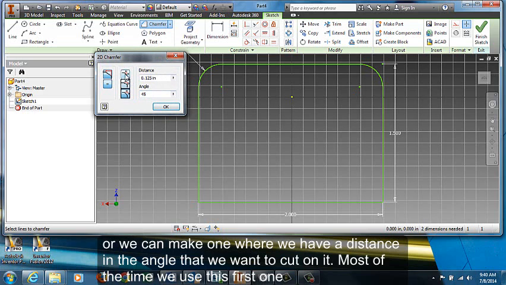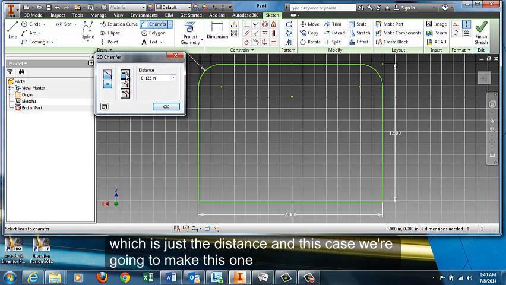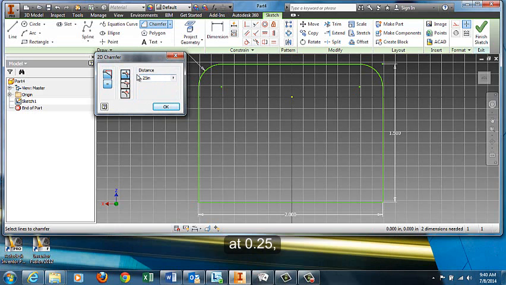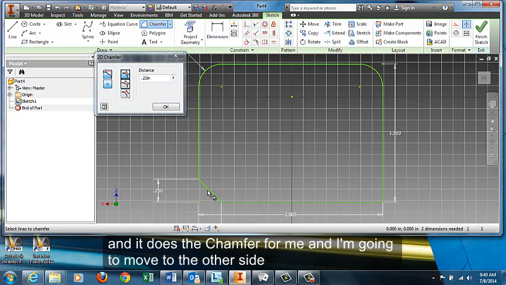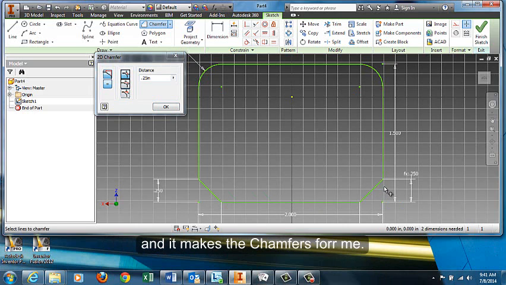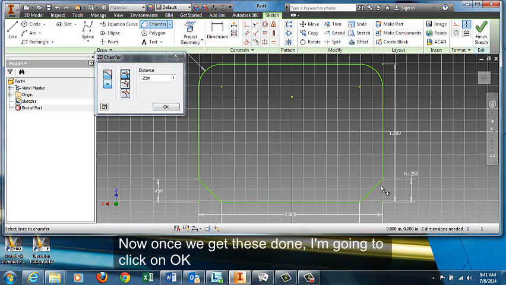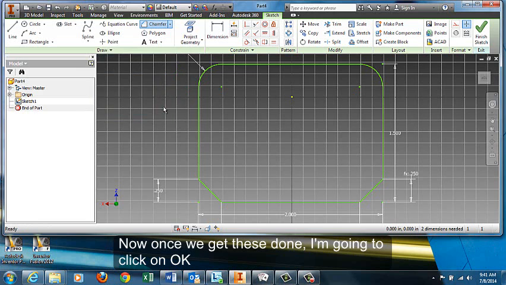Most of the time we use this first one, which is just the distance, and in this case we're going to make this one at 0.25. And I'm going to come down again and select the edges that I want to create the chamfer, and it does the chamfer for me, and I'm going to move to the other side and it makes the chamfers for me. Now once we get these done, I'm going to click on OK.